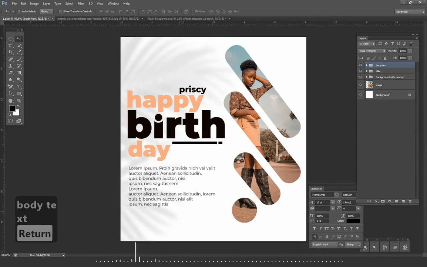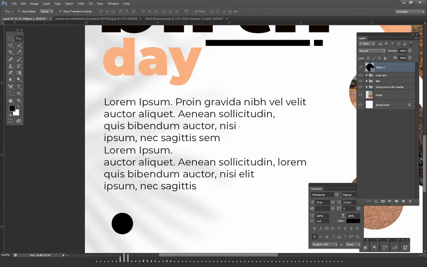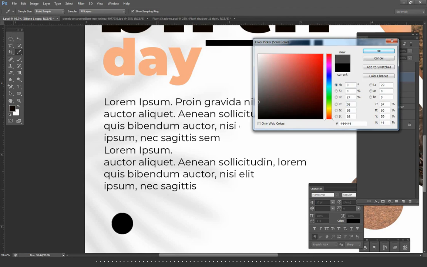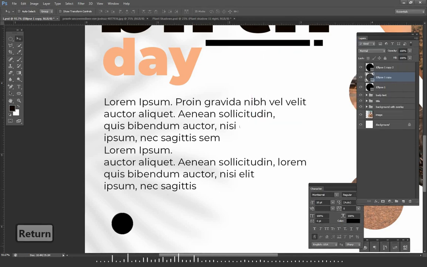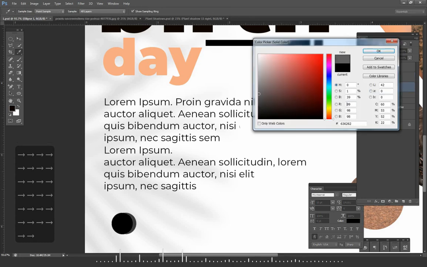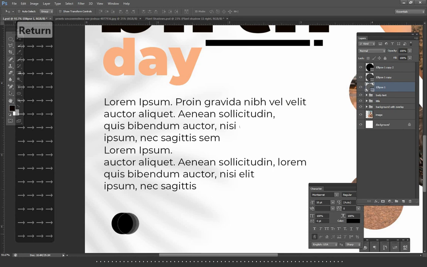Let's add the last feature for the design. Select the ellipse tool and click and drag it down while holding Shift to draw a circle. Duplicate the circle's layer twice and change the color of the second one to gray. Shift it to the left a bit to appear behind the black circle on top. Change the third circle's color to medium gray and repeat the same process for it.